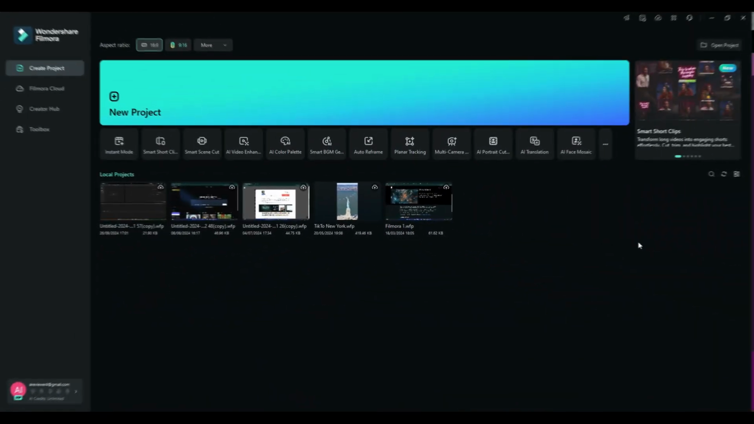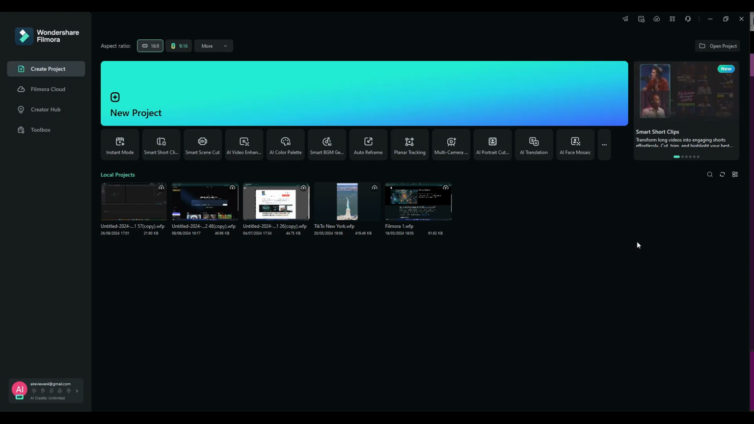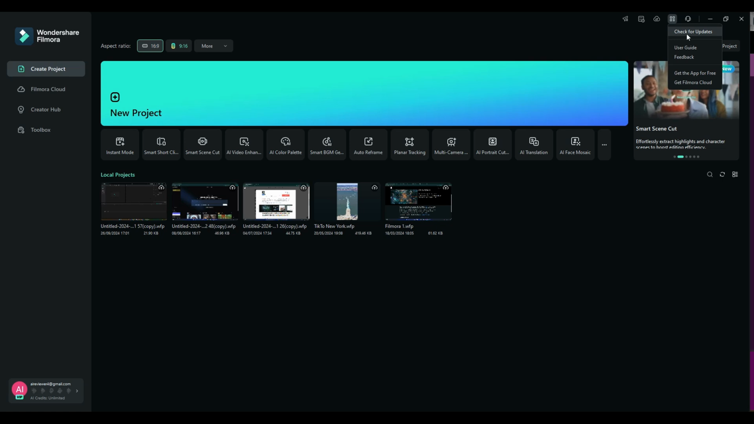First, open your current Filmora software. Head over to the Help menu and click on About to check the version you are currently using. Make sure it's version 13, as this guide is specifically dedicated to upgrading from version 13 to version 14. Okay, and you click this Check for Updates button.